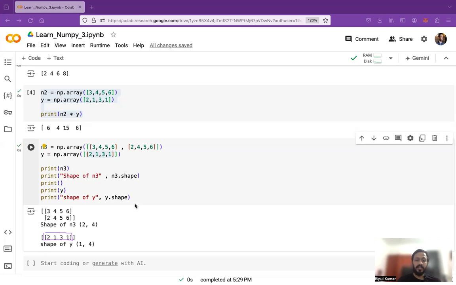Like it is already 2, 1, 3, 1. Okay. So now we have 2 rows, so it will be broadcasted like this, 2, 1, 3, 1. Okay. It will stretch itself to match the shape of the larger dimensions, right? Or to match the shape of the bigger array. All right. So now let's try to do the operations over here.